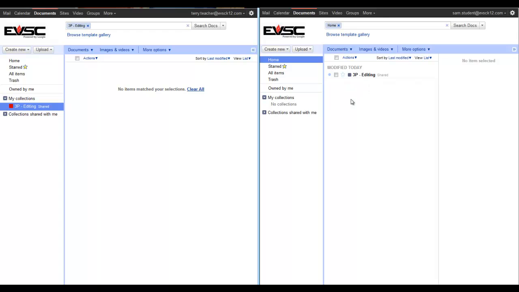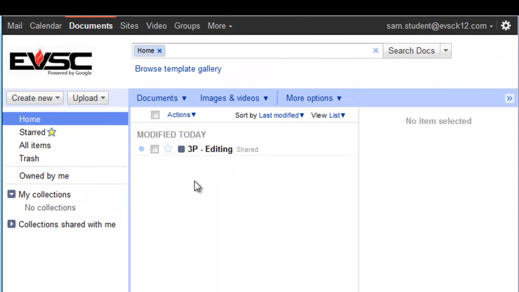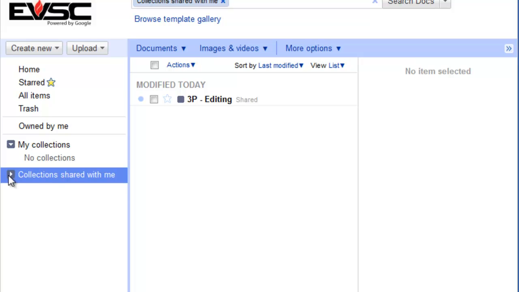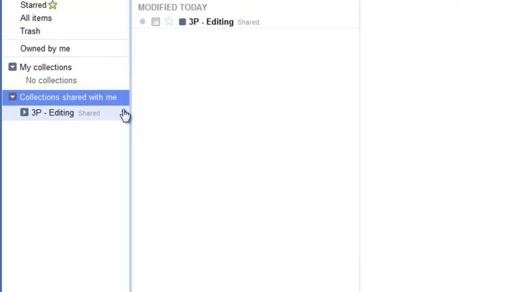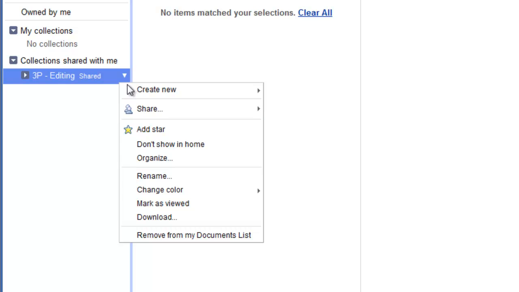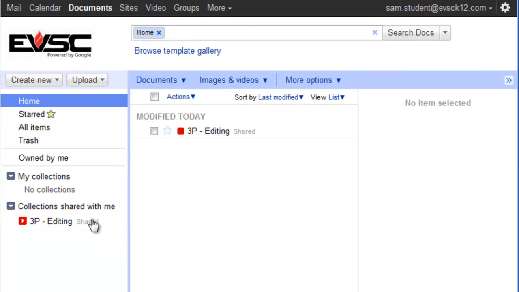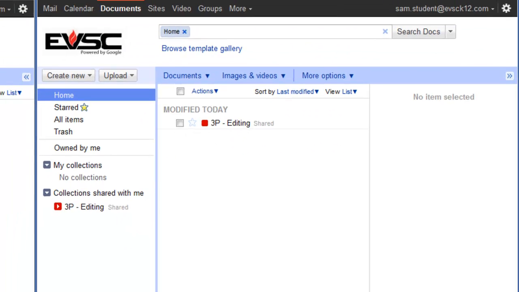And now we will notice over here on the side that Sam the student, in their home view, has a collection that's shown up. It's called Third Period Editing, and it is shared. They click on Collection Shared with Me. They'll be able to click on the little triangle and see that collection. They can also change the color of it. Maybe they want it red as well. And Sam the student's now back on home.